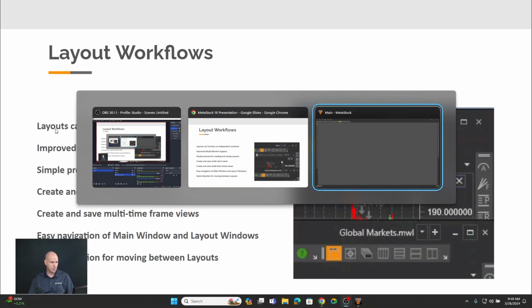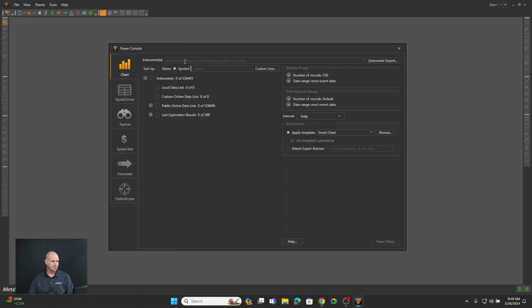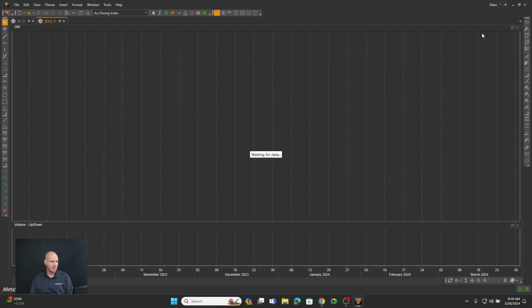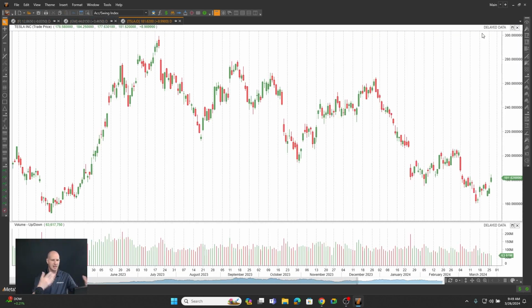So let's go over to MetaStock. Now, this is my main window, as we call it now, where I could open up a couple of charts. We'll just open up some automotive stocks here. Now, this is not my layout per se. This is just a group of charts that I have open. Now, let's say that I do want something that's maybe like a market overview that I want to be able to quickly reference what's going on in the market.